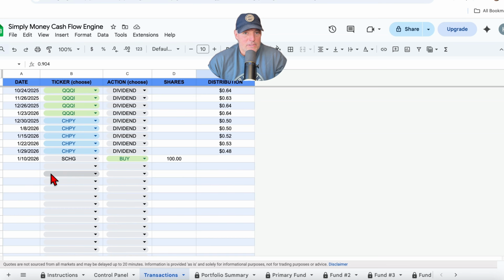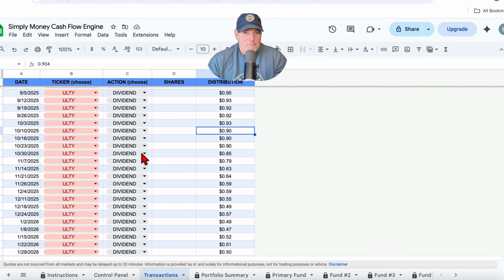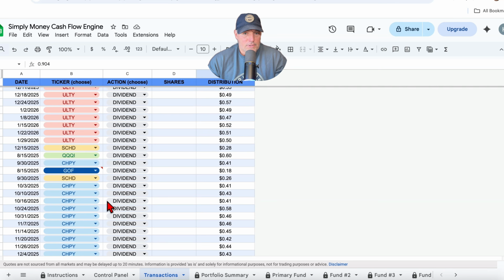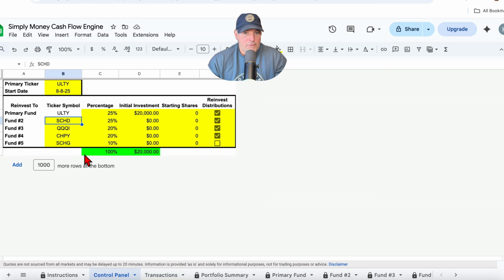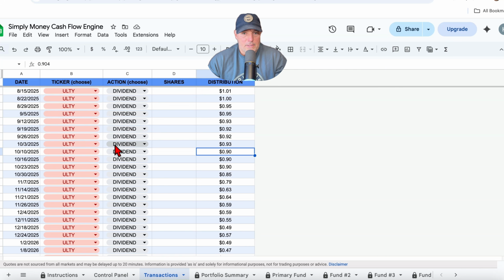So week by week, you just go in, hey, SCHG paid me a distribution on this date, and fill it in. That's all you're doing here. And so you can see I have some filled in for all of these different funds. And we're going to go through how that populates. So that is controllers. Those are the only two tabs that you're going to have to mess with. Everything else just shows you what's happening. We're going to skip the portfolio summary for now and go over to the primary fund.